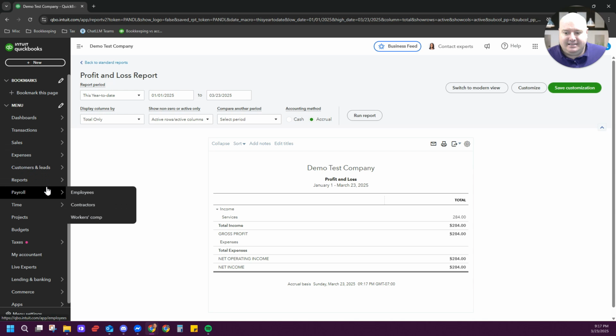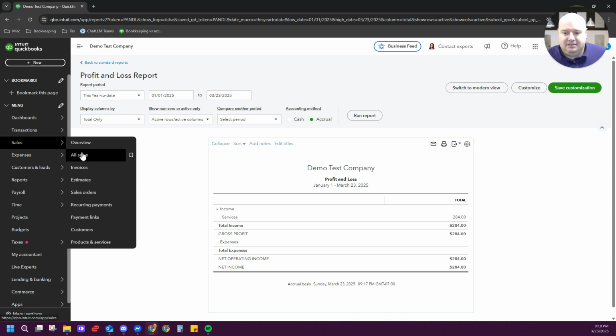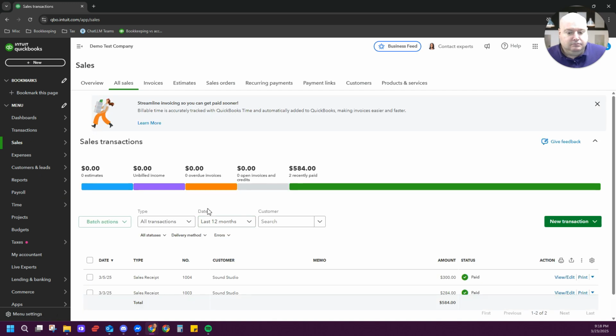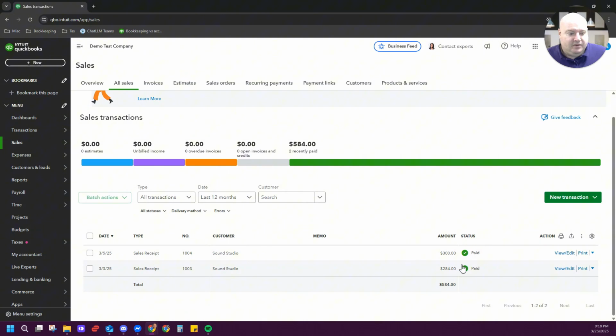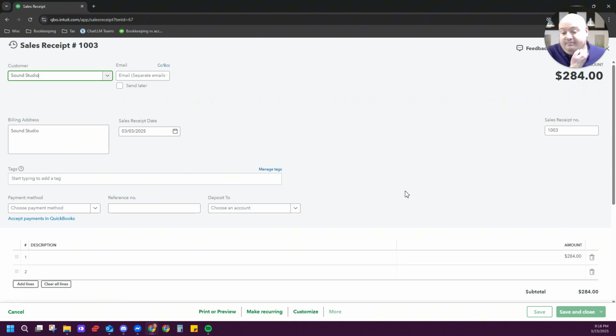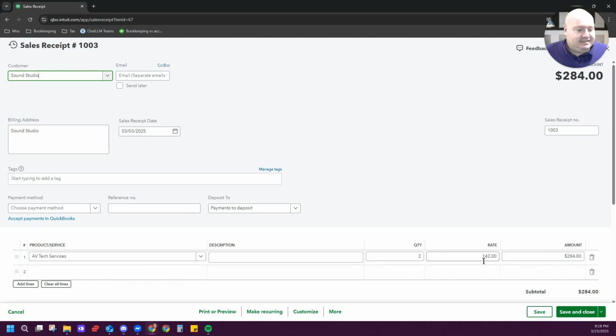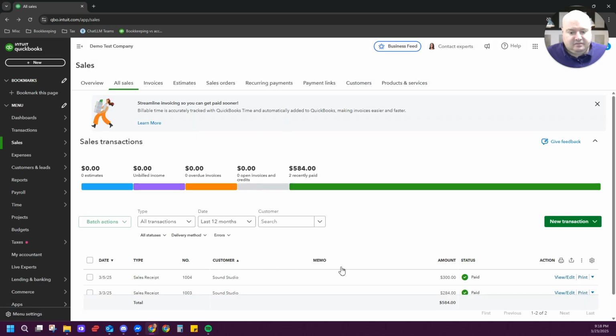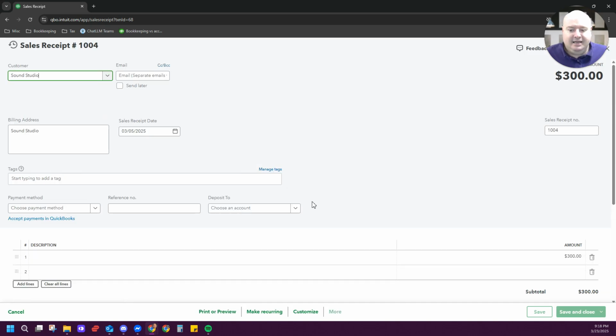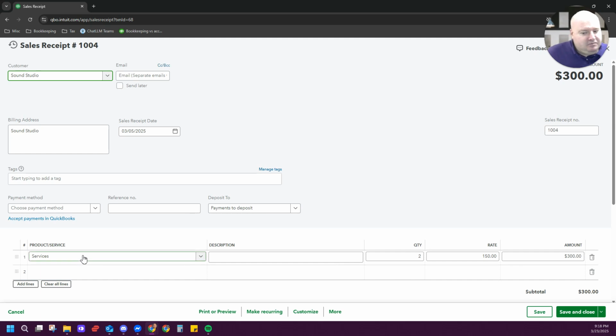So I'm going to go back to our sales here. Sales receipt, March 3rd, $284 paid. Everything looks good on here. Let's compare them. So AV Tech Services, $284, March 3rd, payments to deposit account. Okay, everything looks good here. And then this one, we did use a different product or service, and that is the key, kind of.